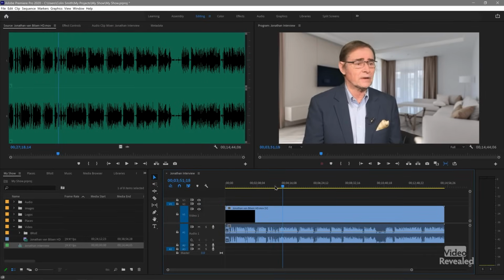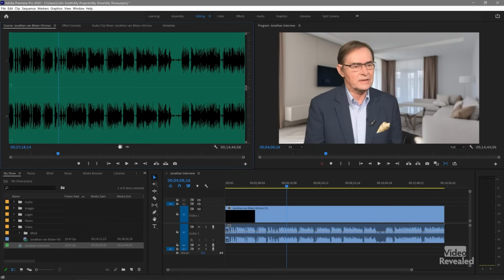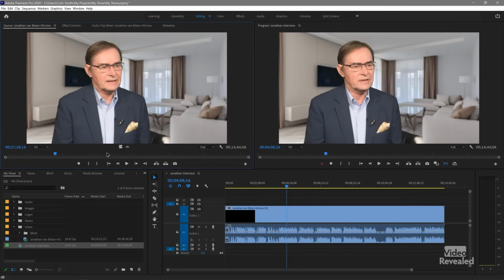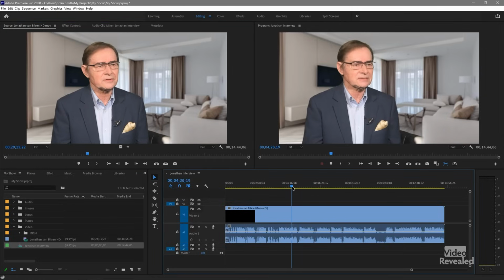So this timeline, the sequence panel, and this panel are directly connected. The source monitor is not. So this is independent. This is showing you what you're editing.